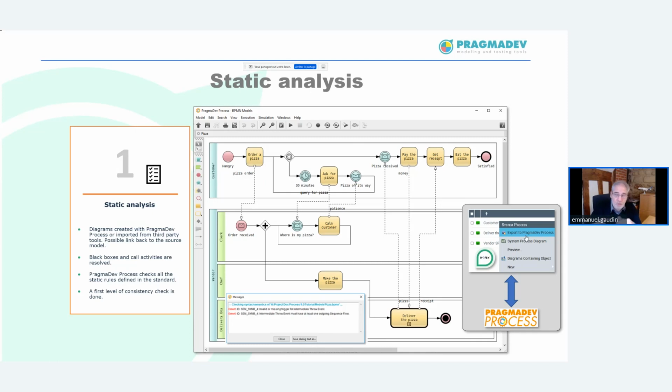When you send messages from one participant to another one, are they properly connected? Do they have the same name, basically? That's very important because when you have a big process, it's not only one person writing the process, it's different people writing the process. So when you put the different pieces together, this first static analysis is very important. And the BPMN standard lists a number of static analyses you must do before moving on.